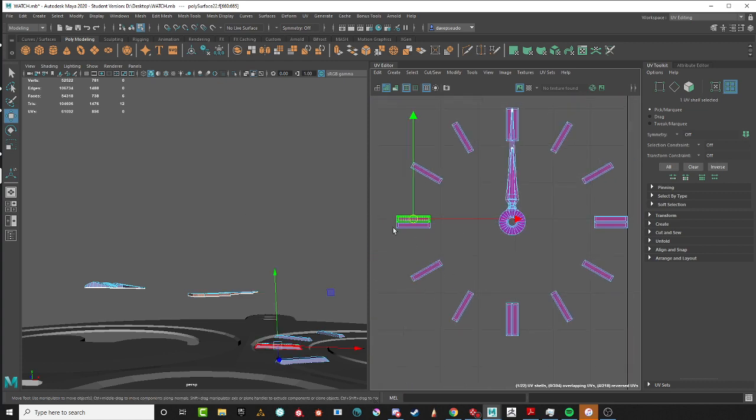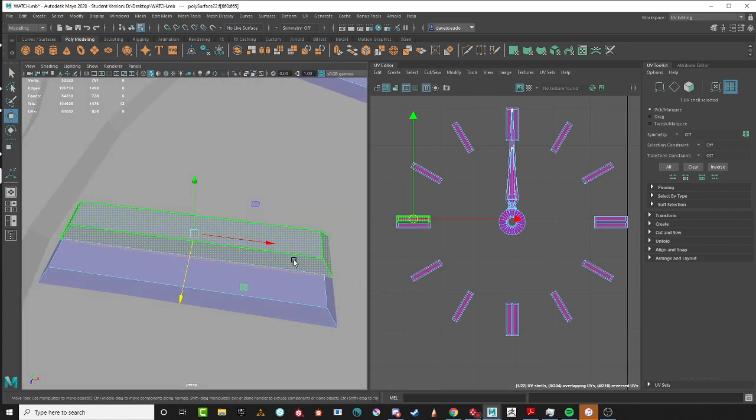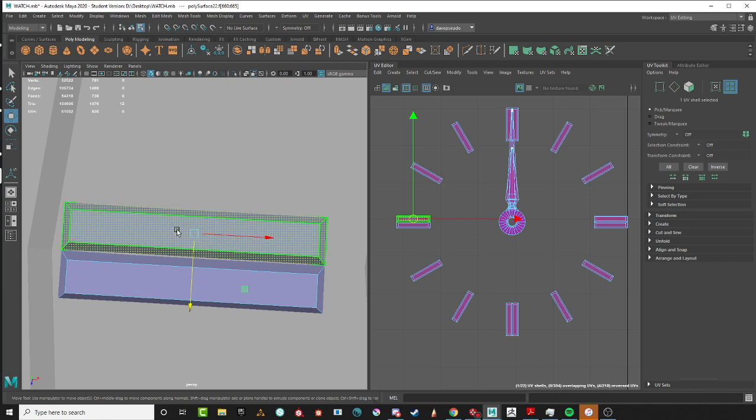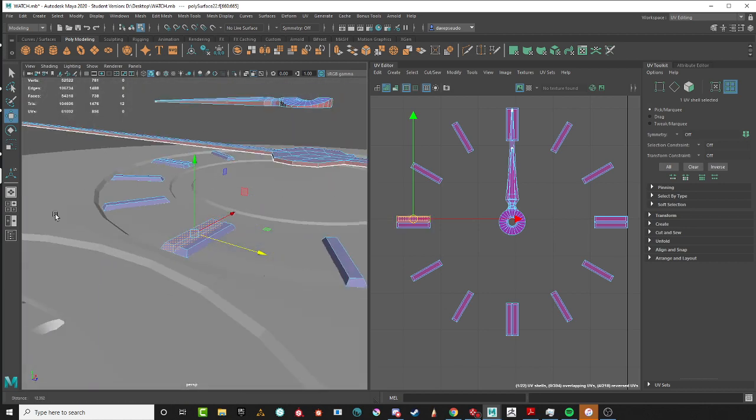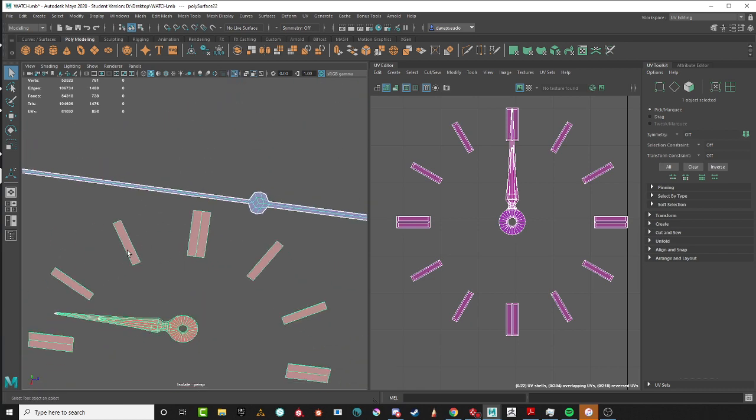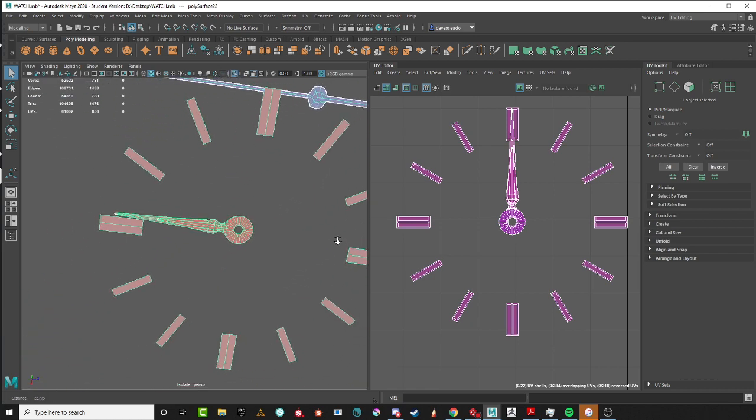The same for these ones as well, just keeping these 5 faces on top together is totally cool, and just cutting off the faces at the bottom, like all these faces at the bottom here, cutting them off.